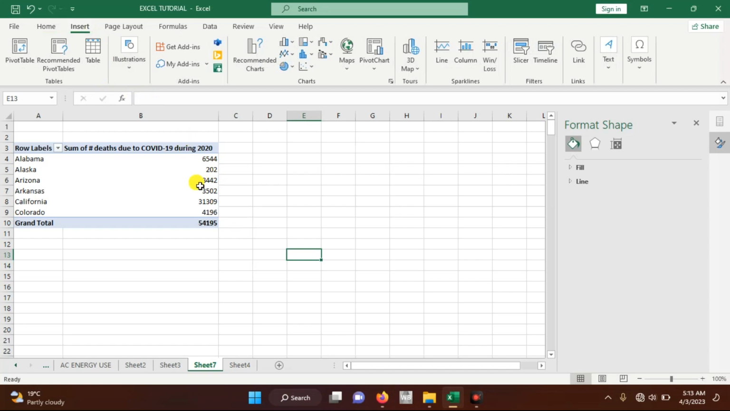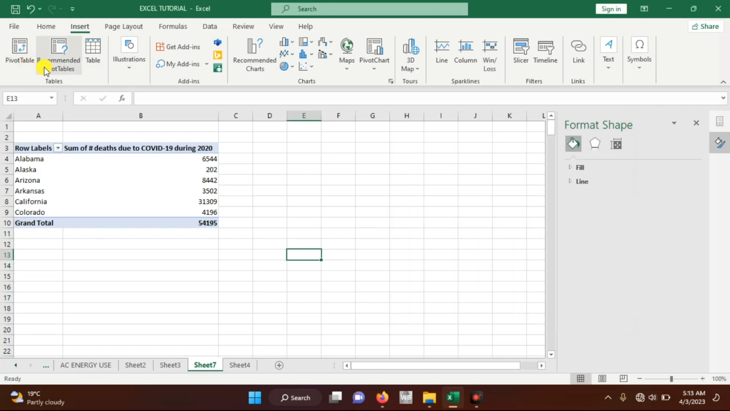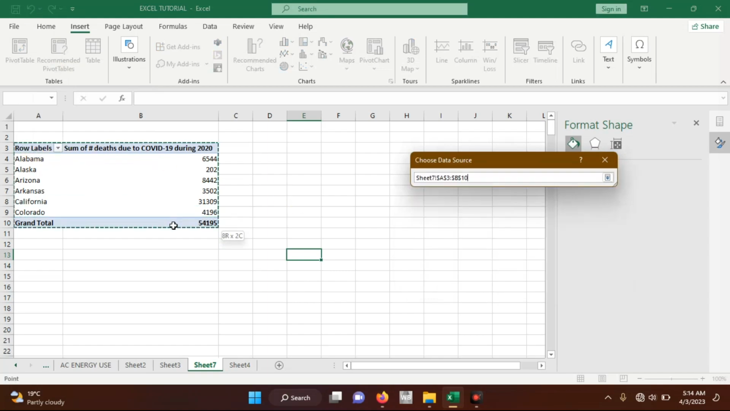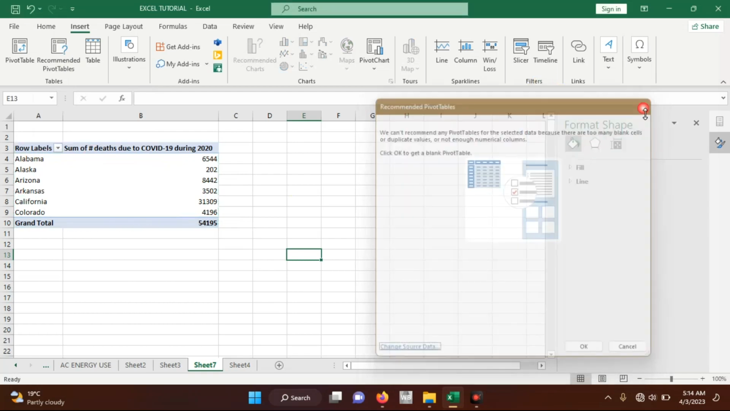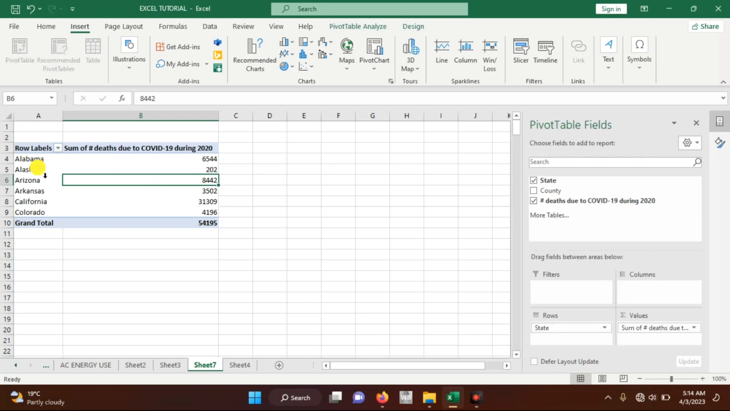I can select here recommended charts, or I can come here on pivot charts and select, and then I can select the data that I want to analyze, like that. So I'll select. Okay, so making pivot charts is easy.